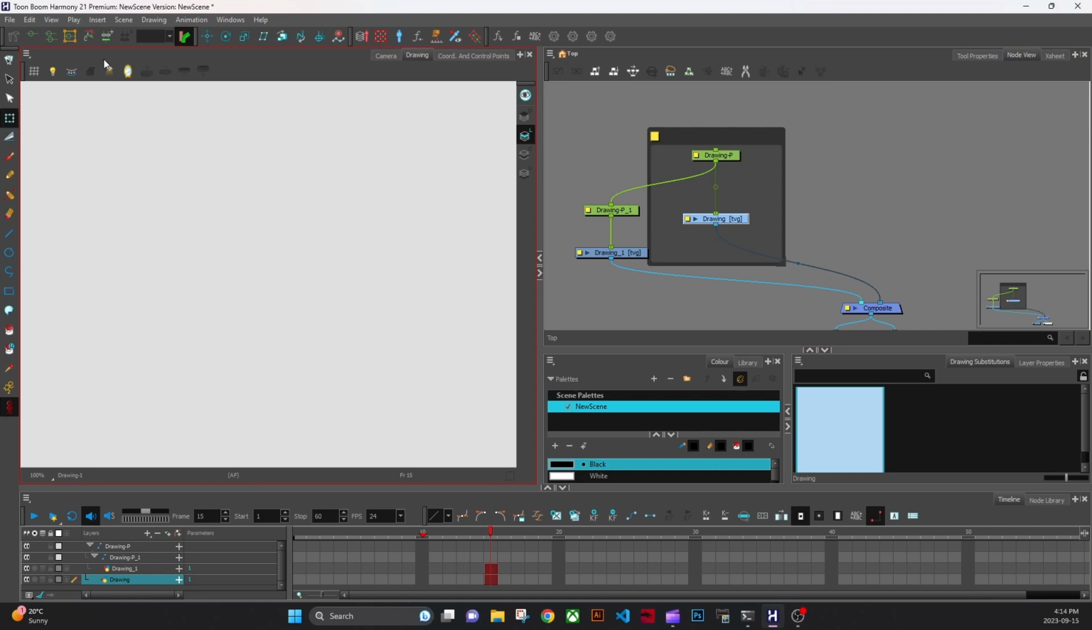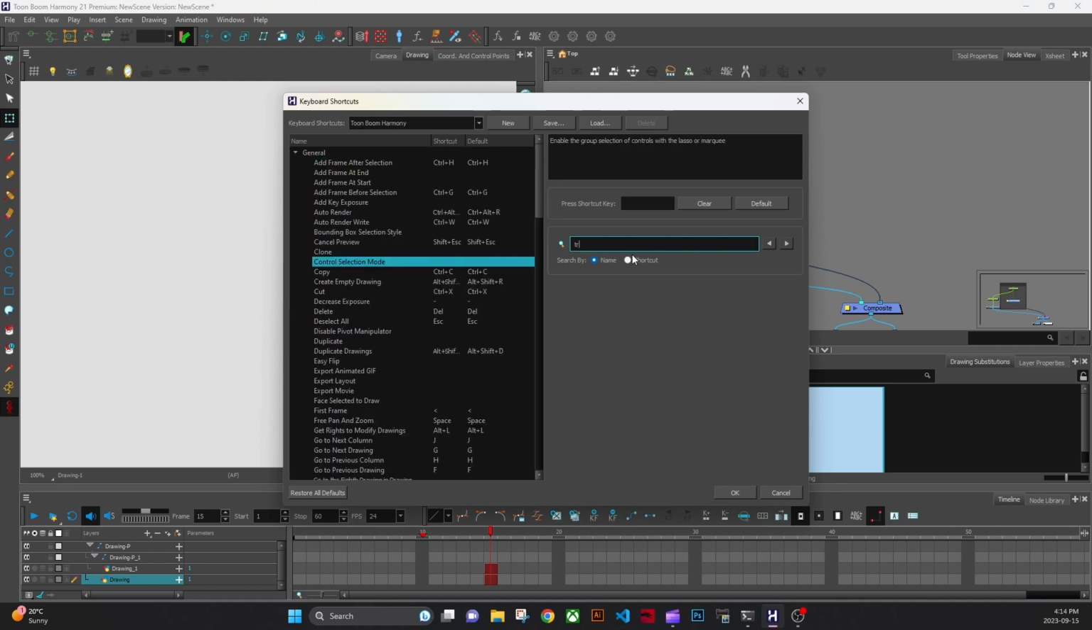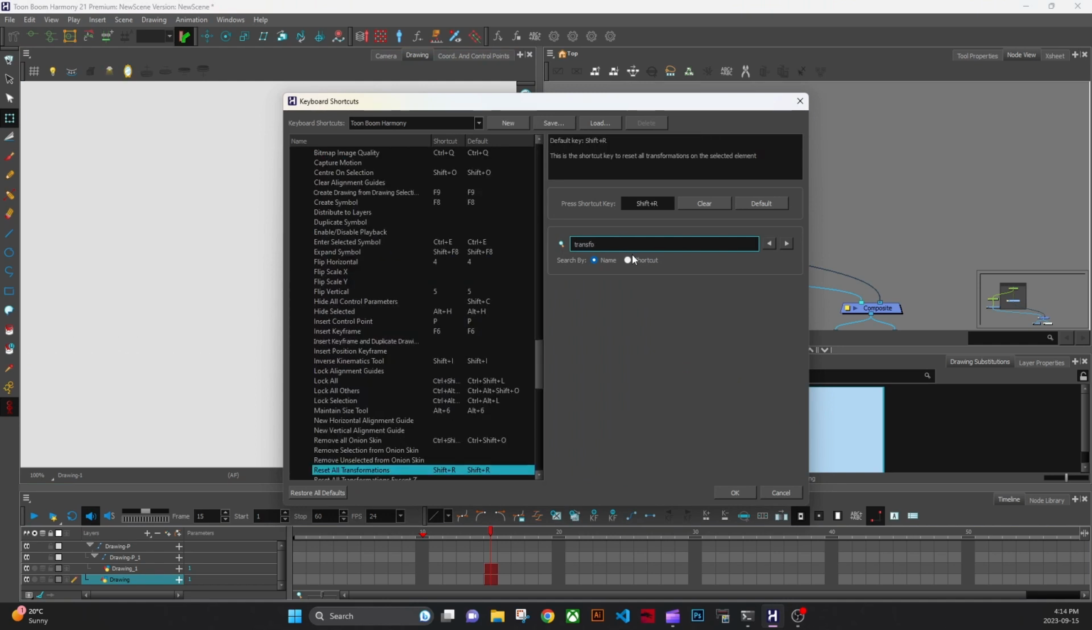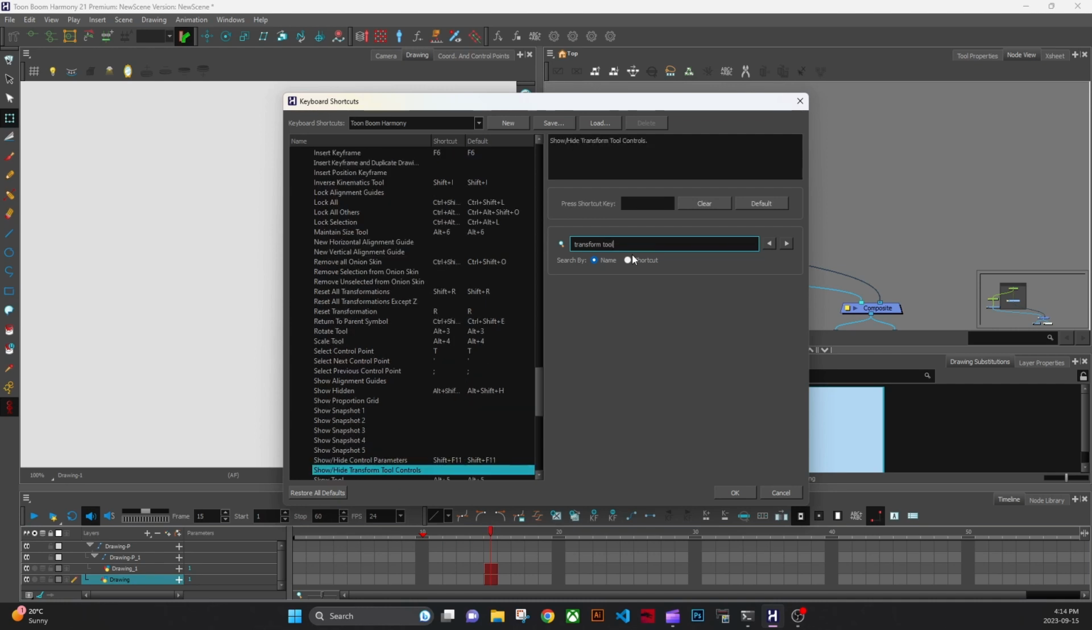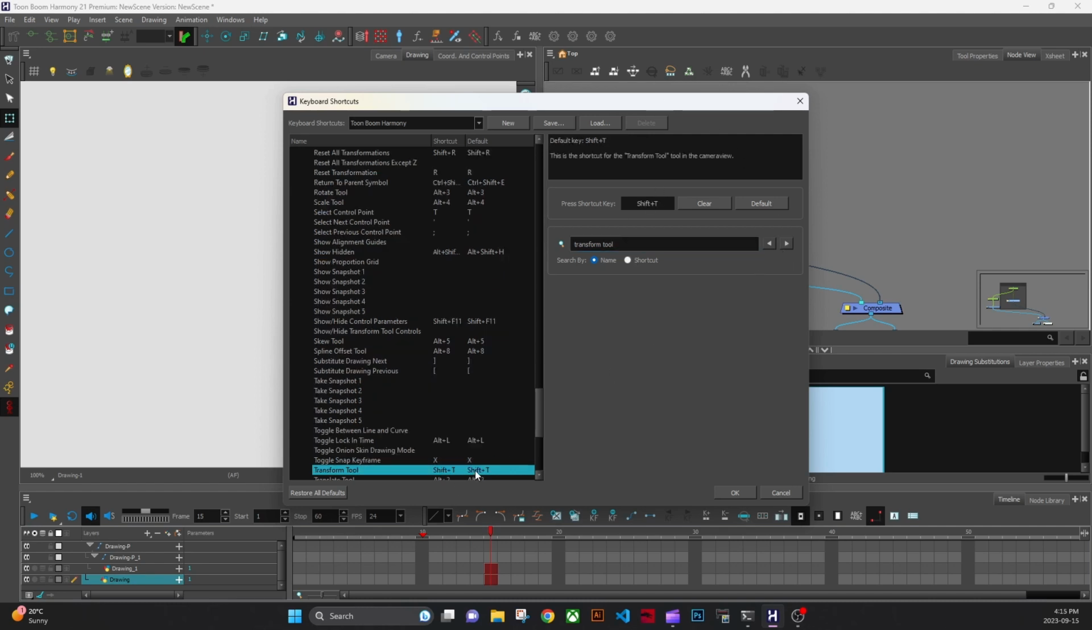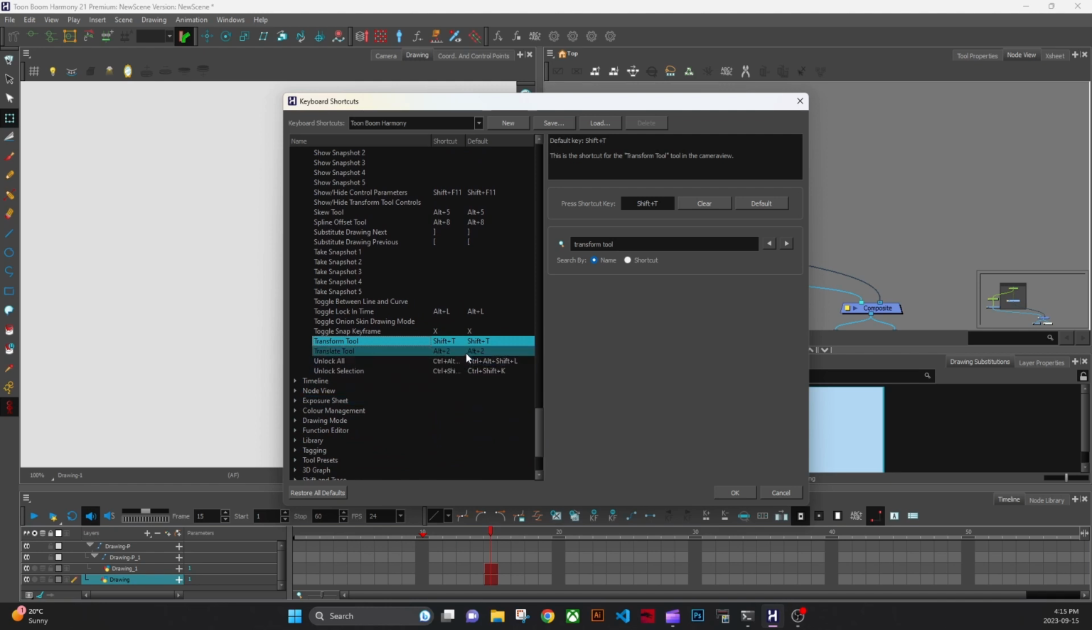Your transform tool here, that's another one because you'll use it a lot. That's handy to know your shortcut for. So you can see we've got Shift T for that. That makes sense. It's a transform tool. Shift T. That's quick and easy jumping between the tools as opposed to having to go up to your toolbar. Again, going to your toolbar doesn't take long, but I just find that saves you a couple of seconds.